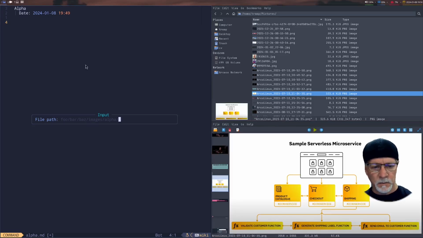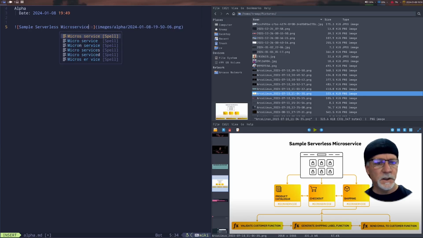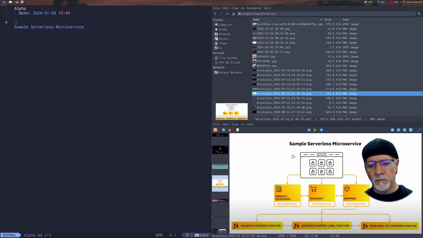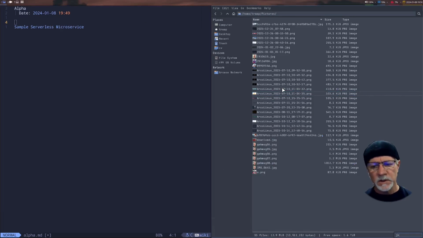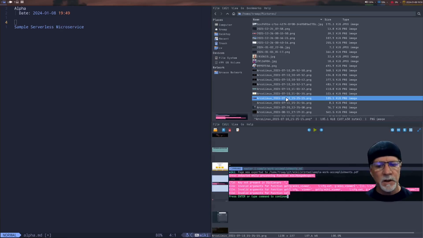Click on it. I'm in the wrong window. We'll click on that, and we'll just type in sample serverless micro. That's a mouthful. ICE. Okay, that's good enough. So if you wondered how that popped up on my computer, because of the way I have things set up on my Arch Linux machine, if I have a file selected and I just press the enter key on it, it's going to bring it up in a preview. So that's what's happened there.